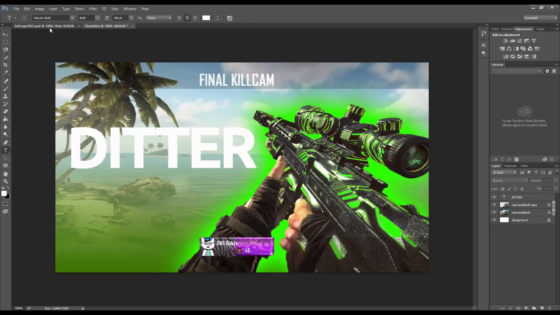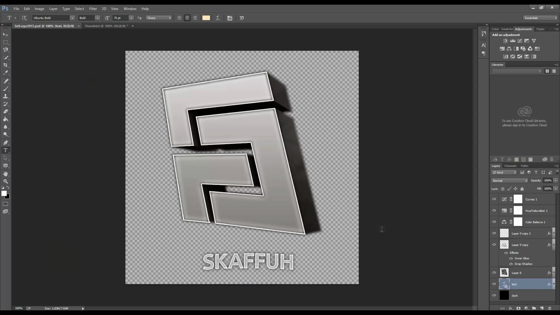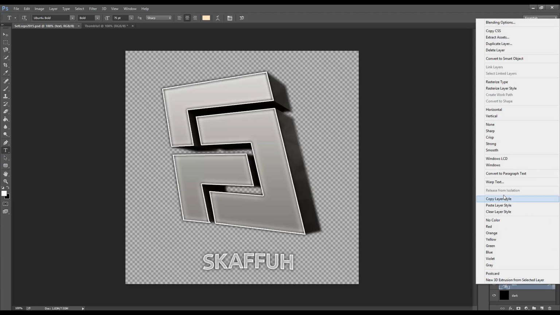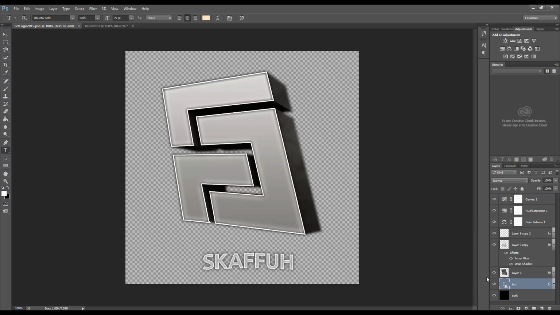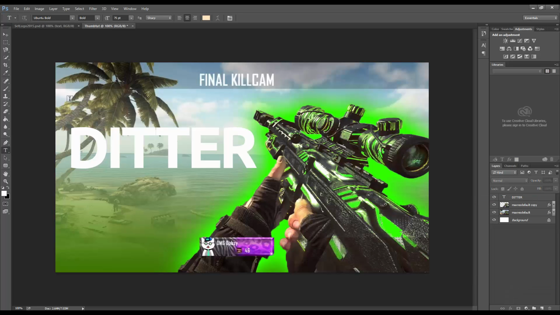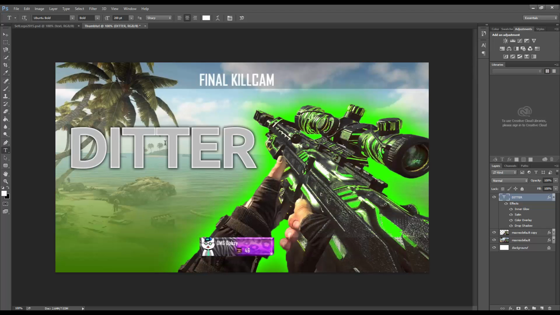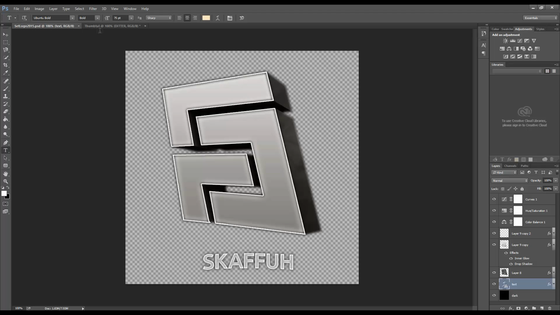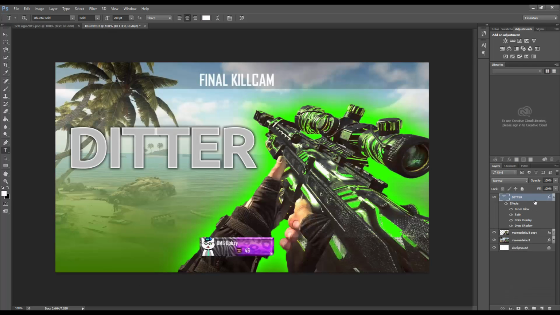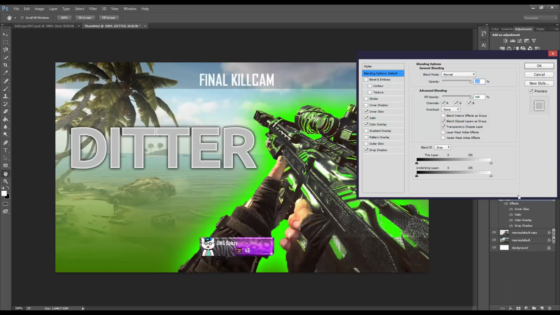Now I already have a preset. I use the set logo one. So copy layer style: come to the text, right click, copy layer style, come to your thing right here, select your text and right click and paste layer style. It'll copy and paste the layer style as you can see right here. I'll leave a download to this in the description so that you can just copy the layer style if you need to.